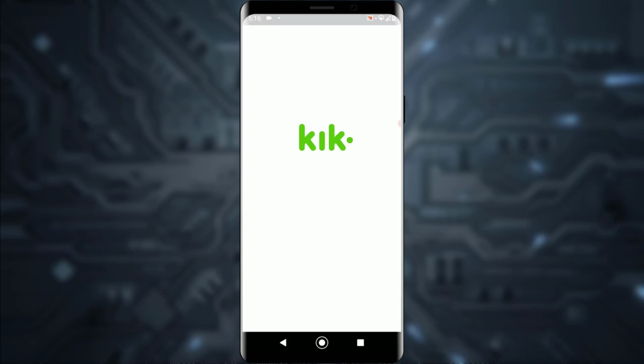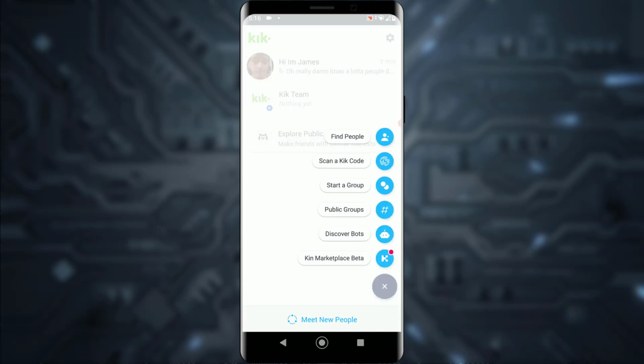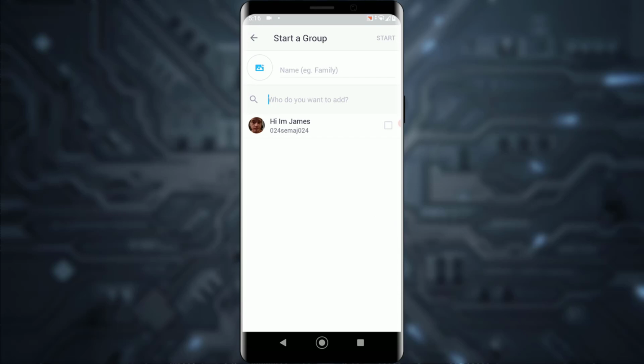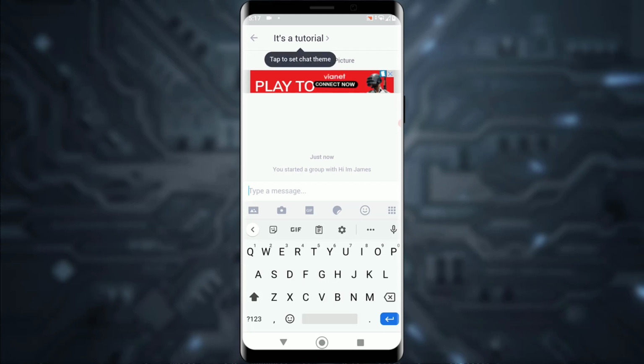Just open your Kik application, and once you have done that, you're going to tap on the bottom right plus icon, which is right over here, and now tap on start a group. And over here on the top you can name it whatever you want, and then you can add the person who is friends with you to your group. Just tap on their name and click on start, and your group will be made, as you can see.